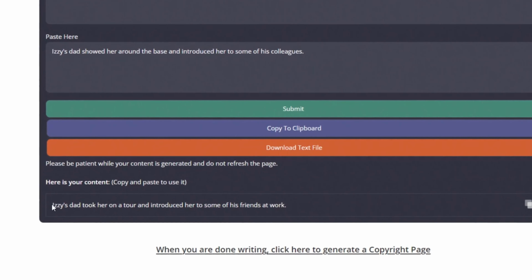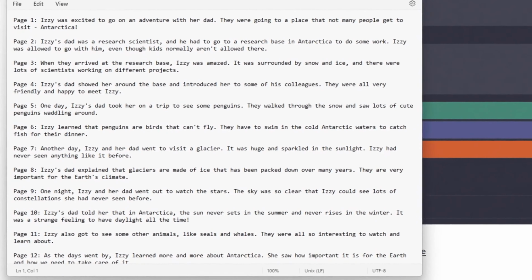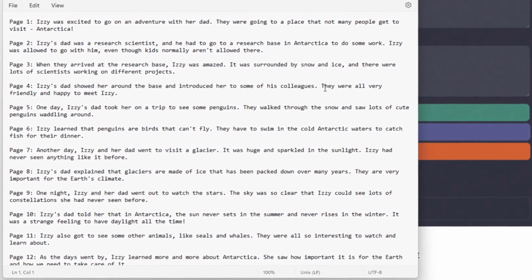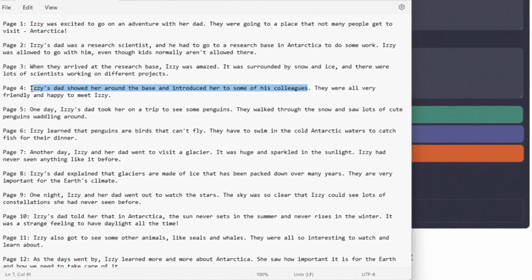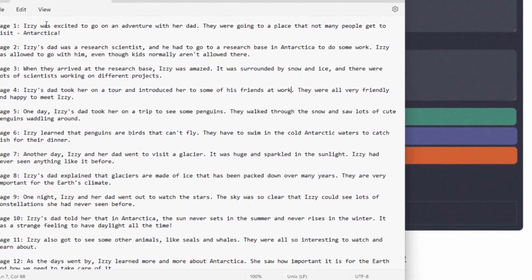And it did. Izzy's dad took her on a tour and introduced her to some of his friends at work. Perfect. So in the text file that I saved for our story, I'm simply going to go in and replace that sentence with the new one.